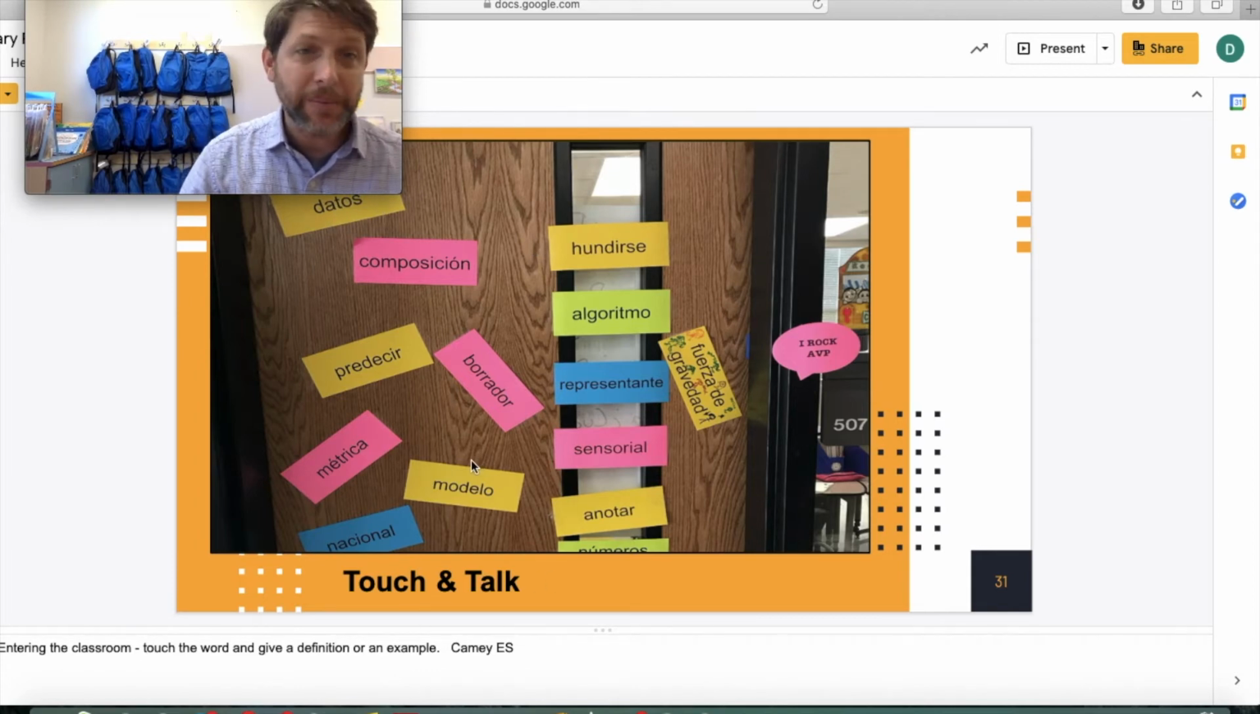Maybe as the students are coming in the morning and you're greeting them, the door's open, you can encourage them to touch a word, read the word, and talk about the word. They can use it in a sentence, give the definition, talk about what they remember about it. It's a great way to continue to interact with that vocabulary. It could be coming in, it could be going out, sometime during the day, anything. I just think this is a fun way to have it there and to interact with it.